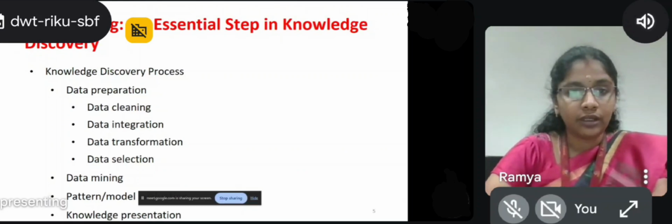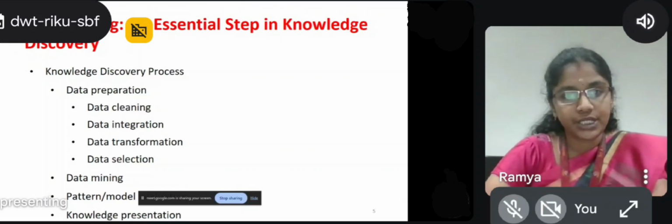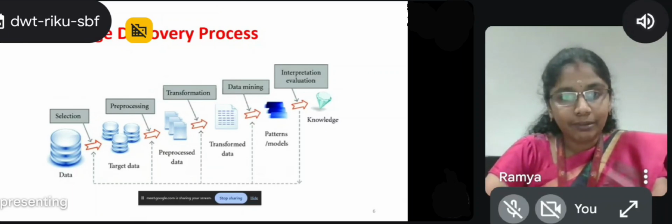Let us discuss all these processes in detail. So the first process is our data preparation. Data will be selected from a large number of sources, right? Then it will be pre-processed.